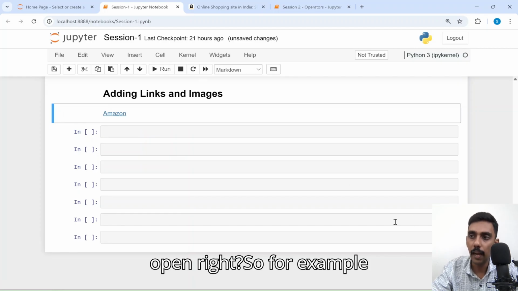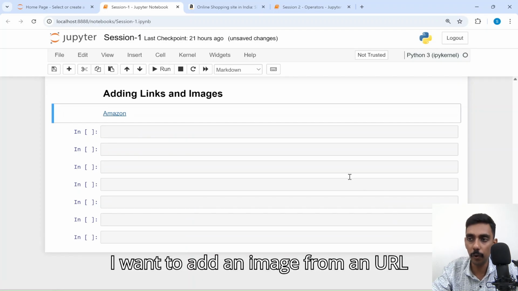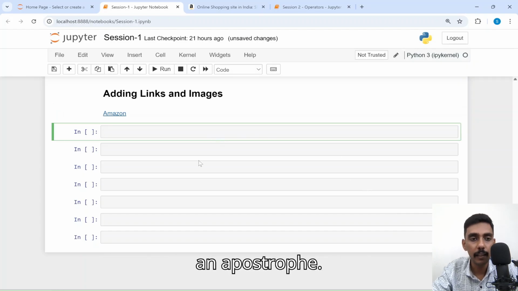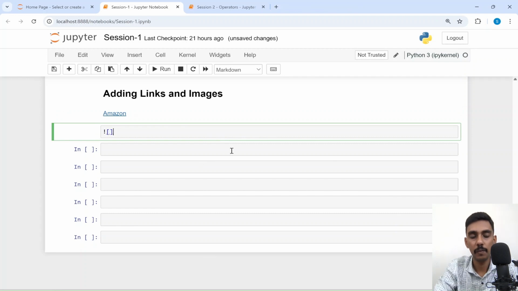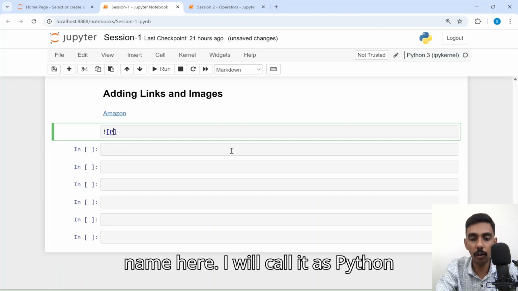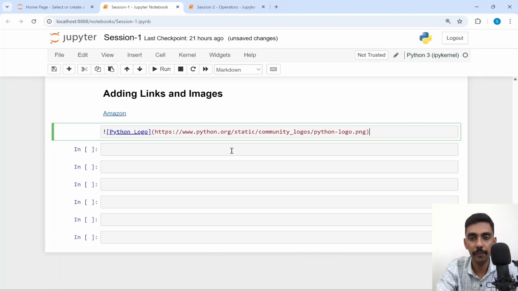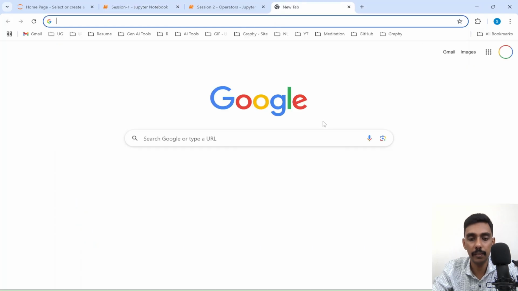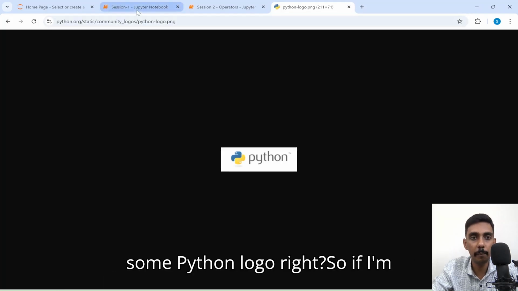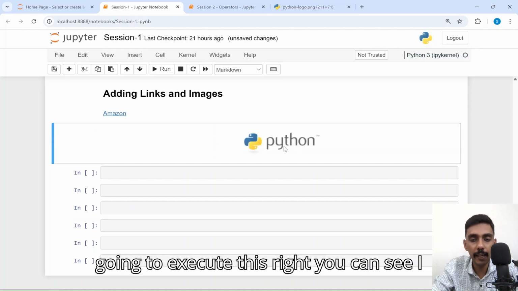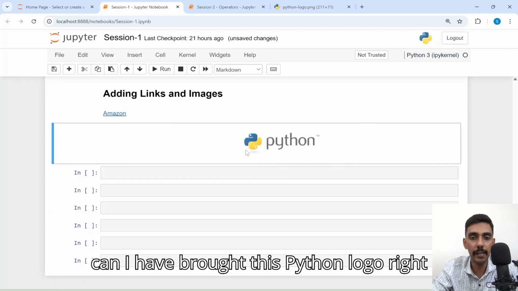For example, I want to add an image from a URL. I can add an image by adding an exclamation mark. Let's add a name here. I'll call it Python logo, and within the bracket I'm going to give this link. What is present in this link? Just open it, and you can see there is a Python logo. If I execute this, you can see I have brought this Python logo right away here.